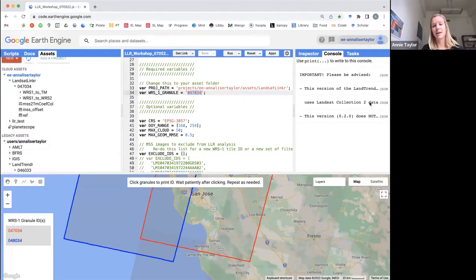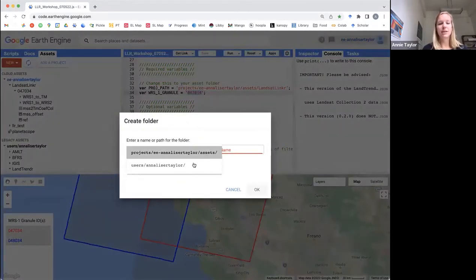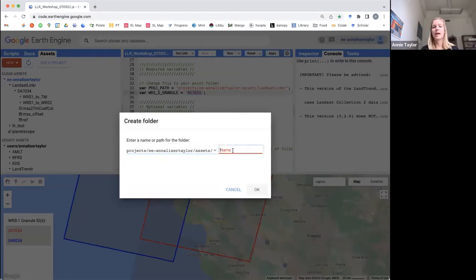Okay, so that being said, let's create those two folders. Your first folder is going to be called LandsatLinkr, just like I've created here. So I'm going to go to New under Assets, then scroll down to Folder. Because I have a cloud project, I have two options. If the word starts with projects, that's a cloud project. If it starts with users, that's a legacy asset. Again, preference for the cloud project if you have it. And then I would type in LandsatLinkr and press OK.